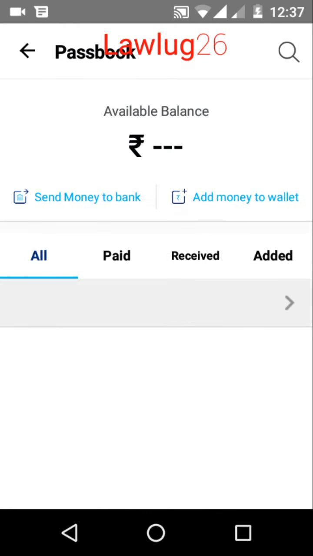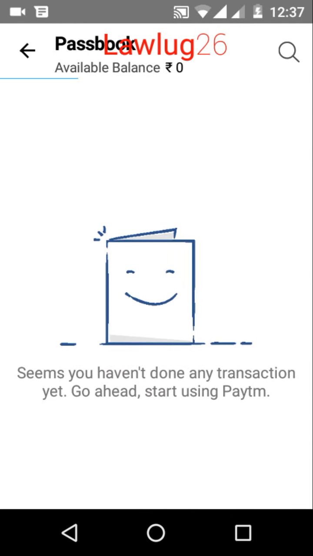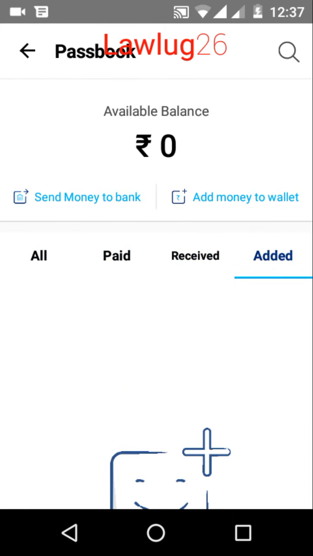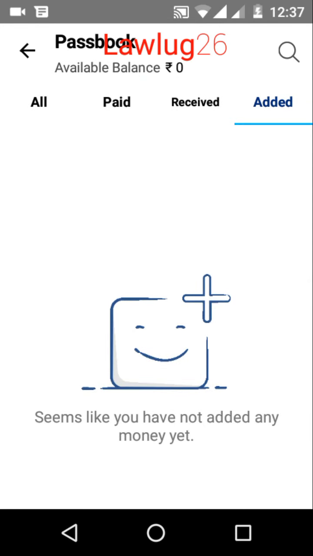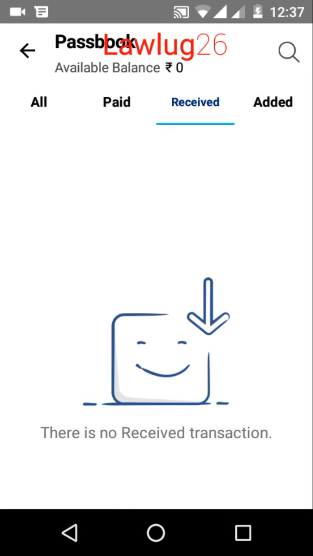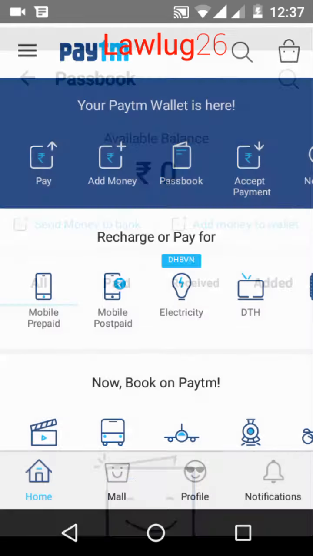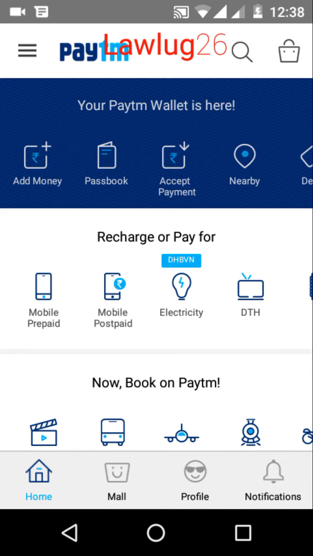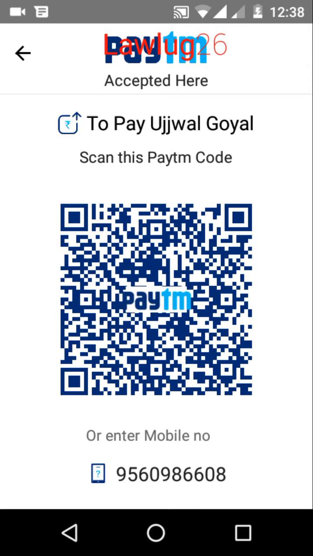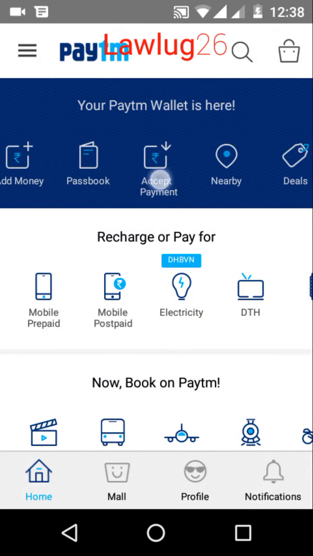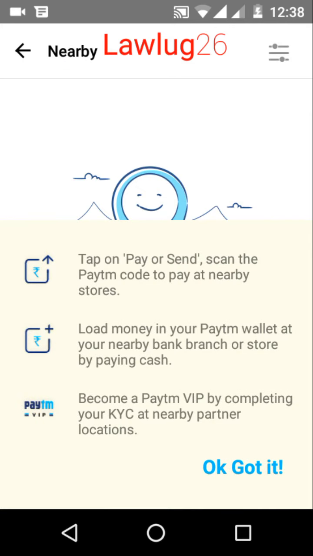Now passbook. Here this screen will show all your transactions which you have made through Paytm. Here you have paid, received, added. This screen will show how much money you have added and received. You have received from other clients and you have paid to other clients, and it will be the summary. Okay. And accept payment. If you have to accept money from anyone, you can click on accept payment, and he will scan this Paytm code and he can transfer money, or by entering your mobile number as you pay, similarly.